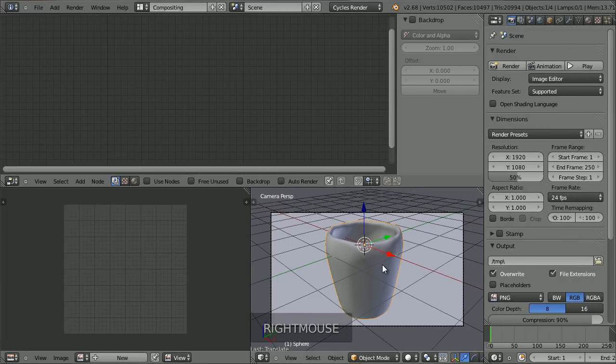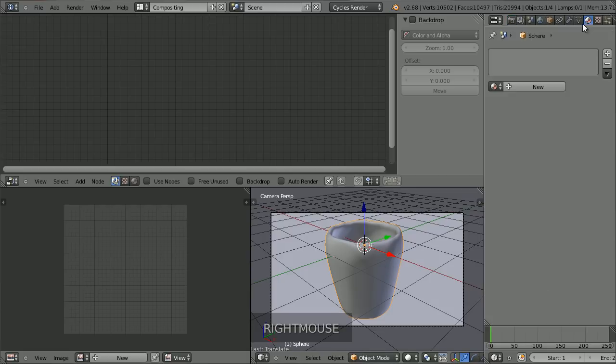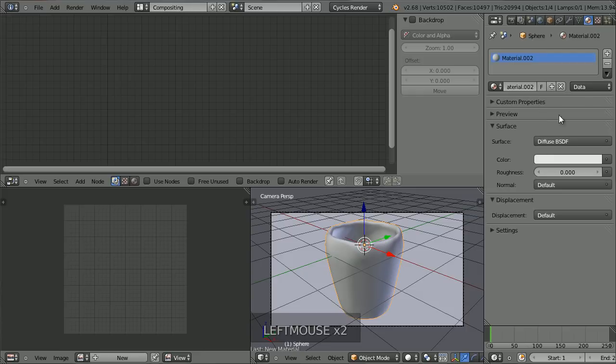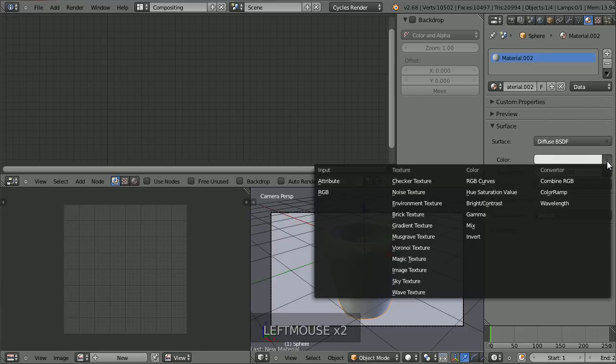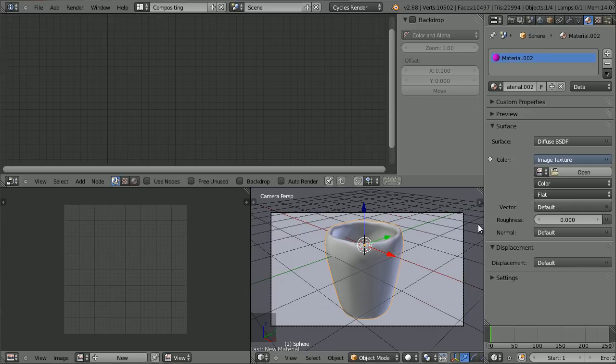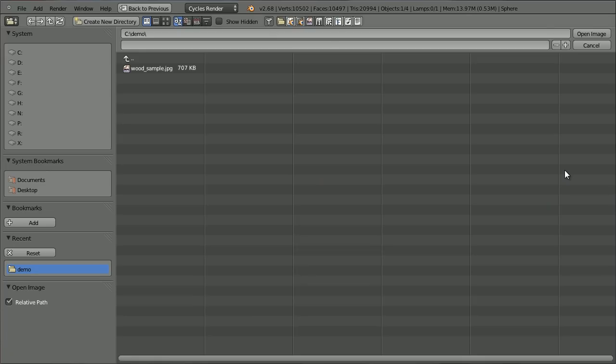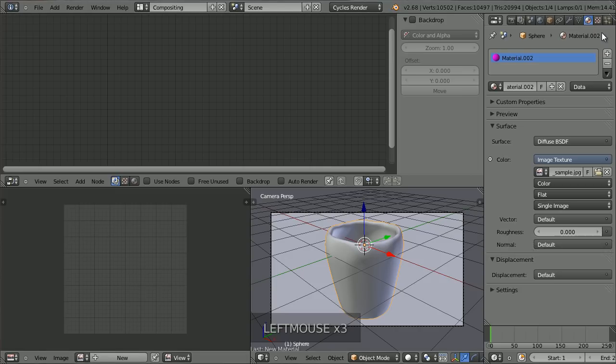Now right-click on the cup to select it. Then click on the Material button, and then click on the New button. Then click on this little button next to the white color and select Image Texture. Now click on the Open button so that we can load the image file. Next, navigate to the image file and select it. Then click on the Open Image button.